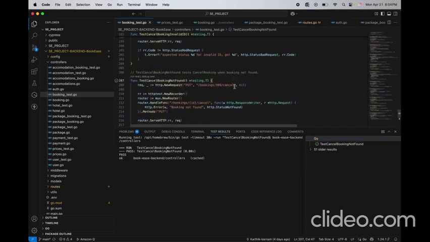So these are the unit test cases that we have developed for the bookings and the price tests to test the feature.